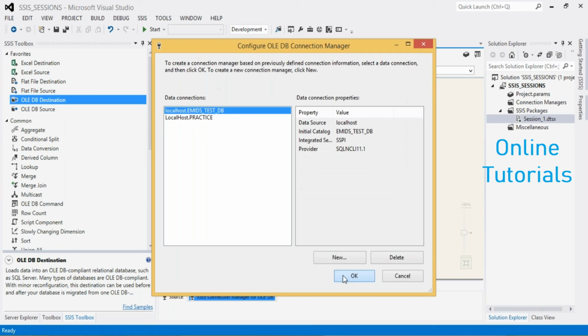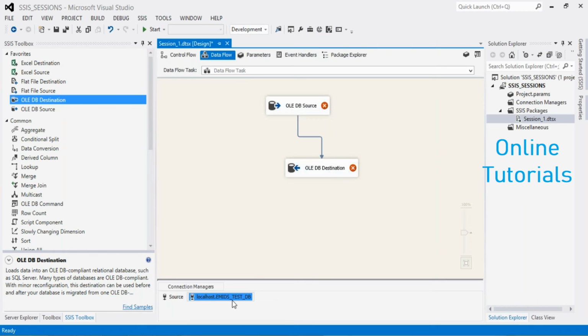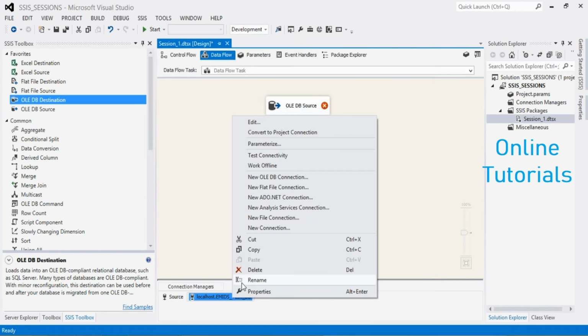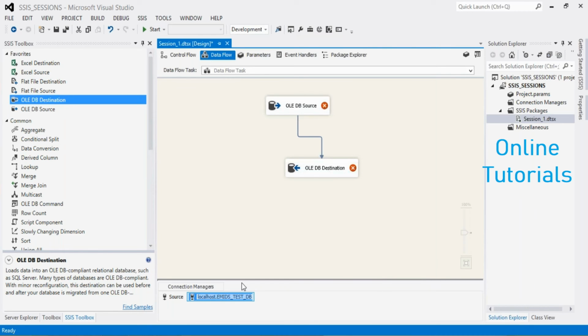Okay. Then I rename this. This is optional. It's not mandatory, it's just for your understanding. Got it. So now you have defined your source and destination connections. So then go to the source.